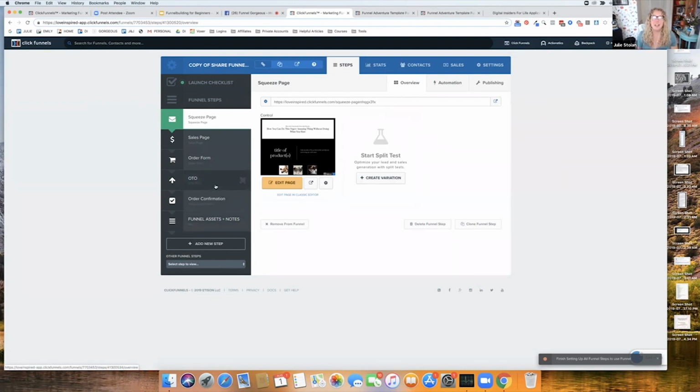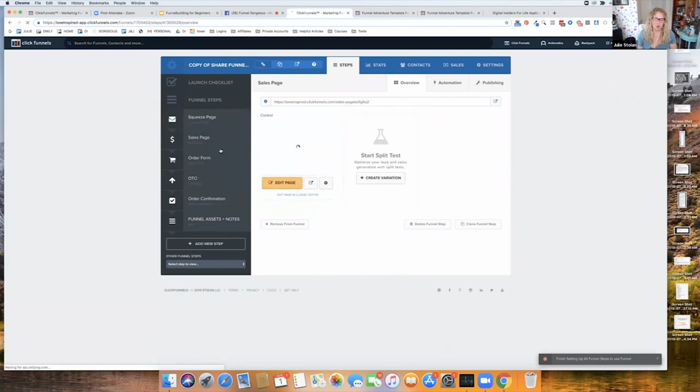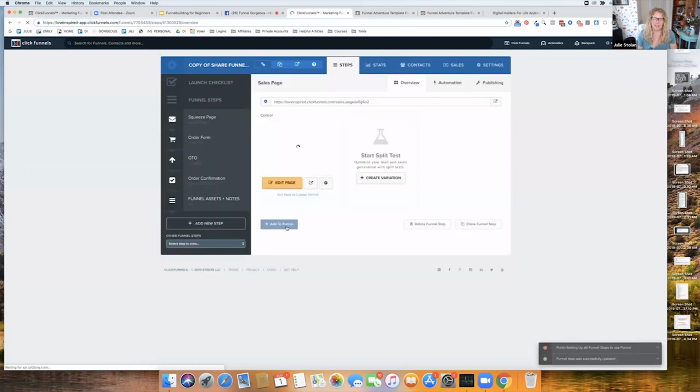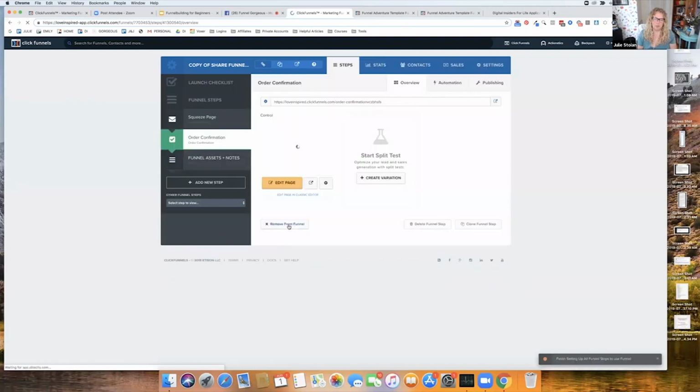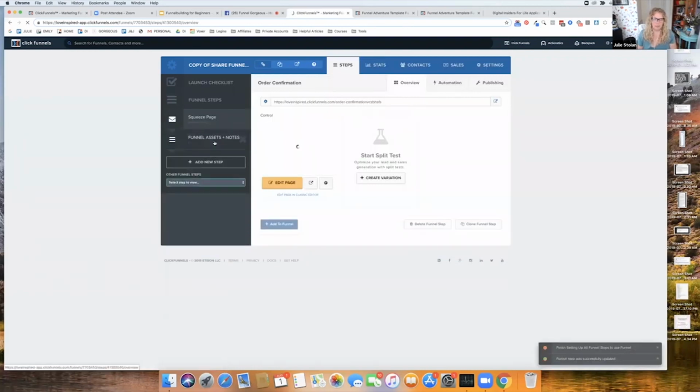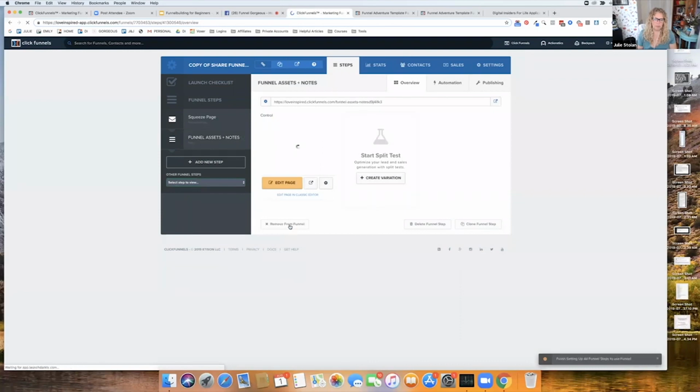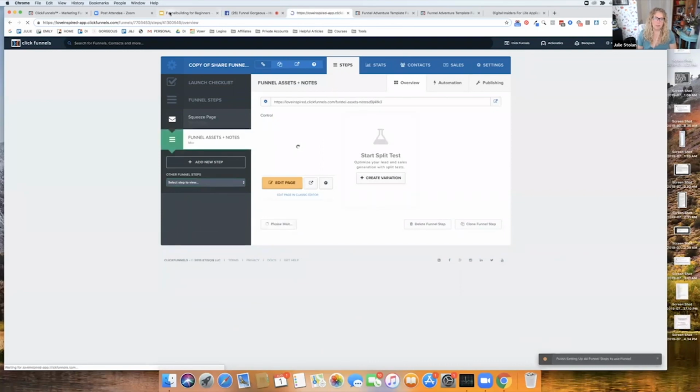So let's say you want to build a list building funnel first. The easiest thing to do is to take all the pieces you don't need and hit remove from funnel. This does not delete the page. It just keeps this area clean. So I'm going through and removing all of this stuff from the funnel so that I am not confused, okay? So I'm removing.